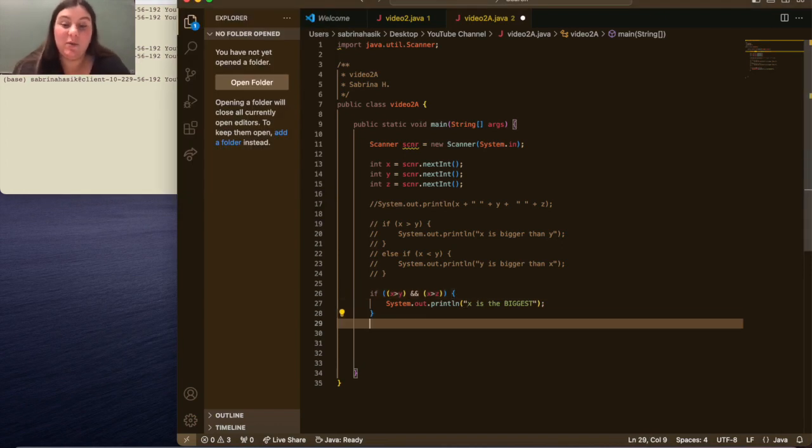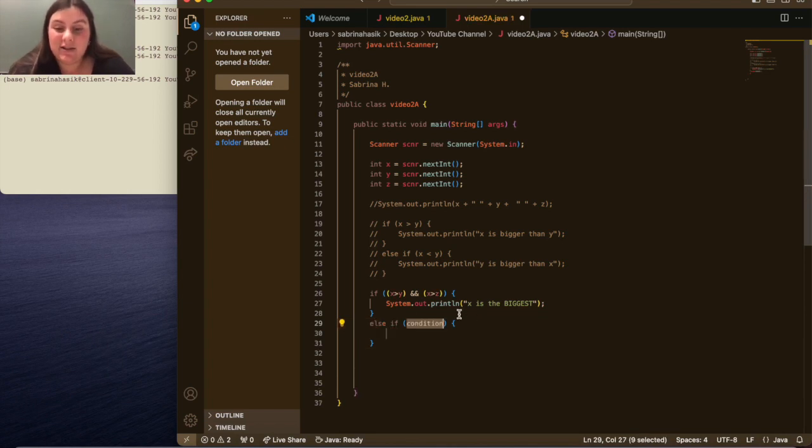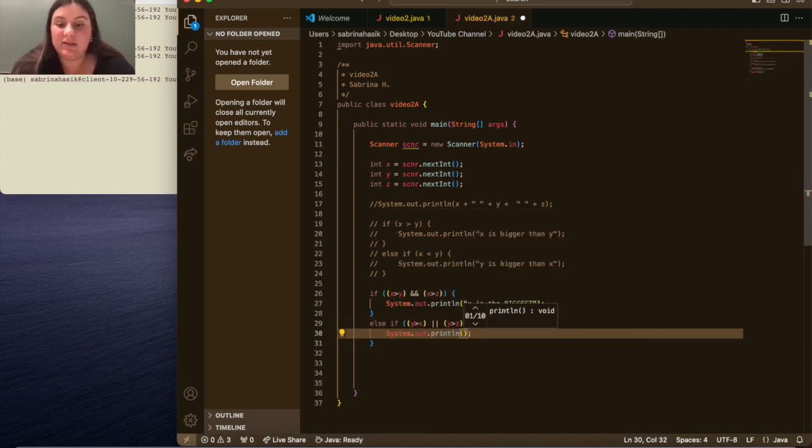And that's really useful. Now, what we might also care about are or statements. So we can say else if, enter. And so for an or statement, it's going to be the sort of straight up and down lines here. And maybe we care about Y being bigger than something. So we're going to say either Y is bigger than X or Y is bigger than Z. And then maybe we're going to say stout Y is bigger than something.